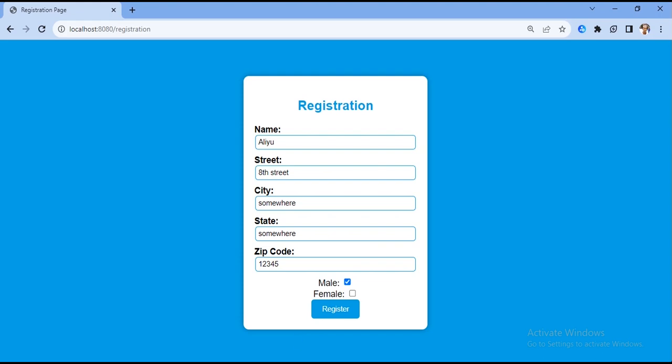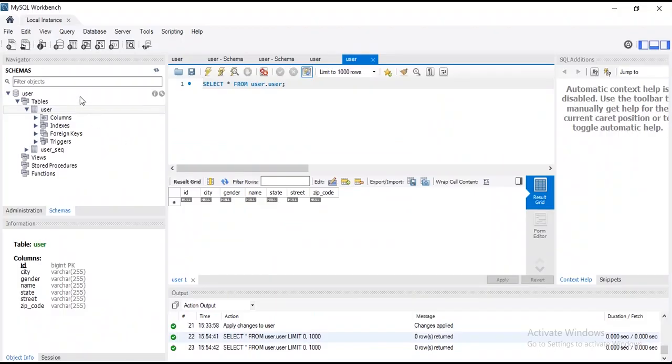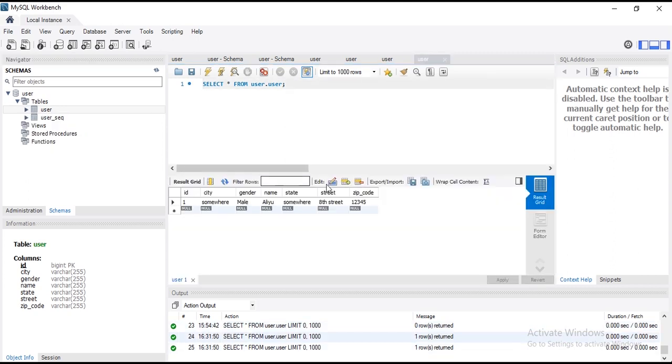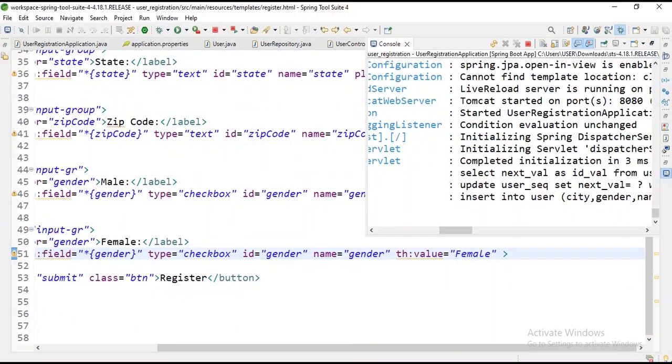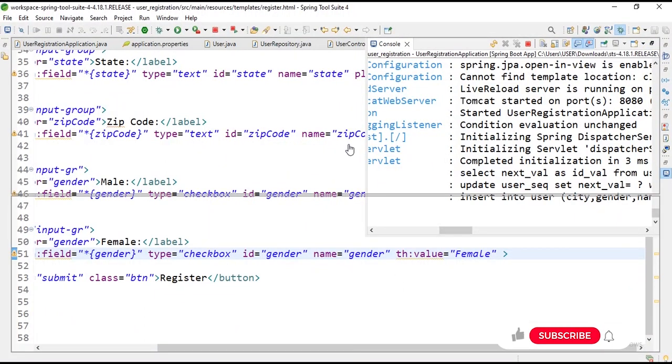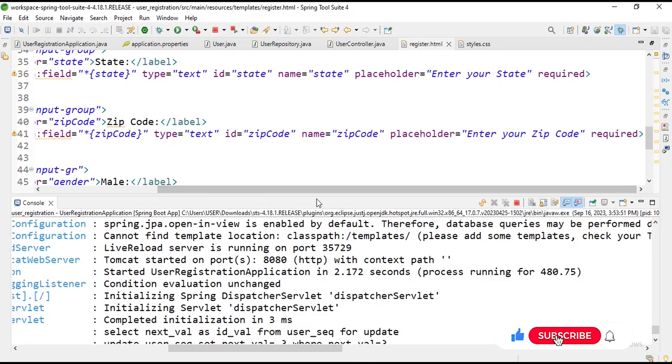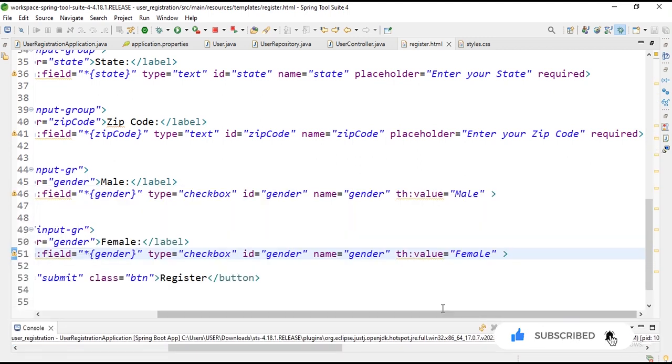So let's check the database and see if our implementation is working. First you refresh the database and then click this. So we have our implementation working correctly. Somewhere, mail, Aliyu, somewhere at street 1 2 3 4 5. So the next thing, which is also the last thing, we need to add a successful message.